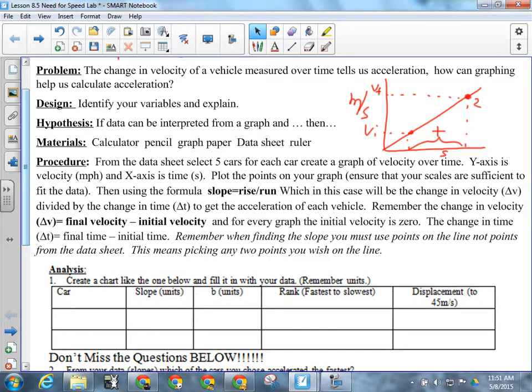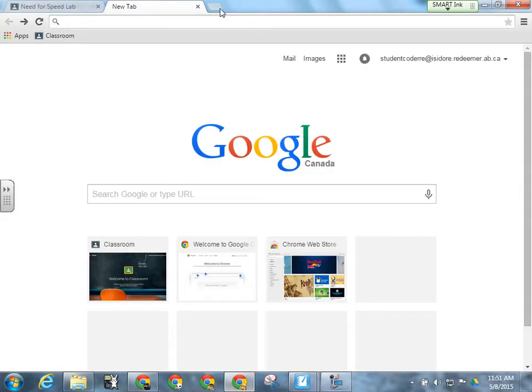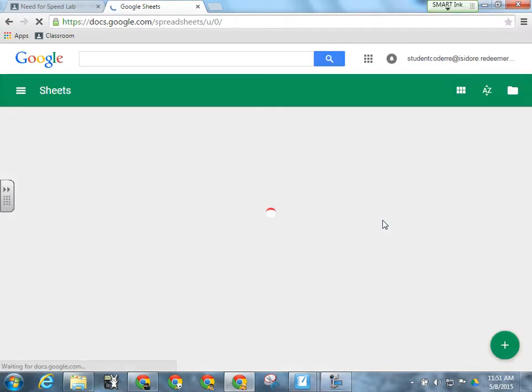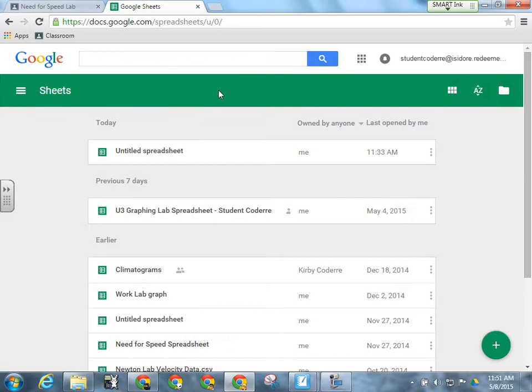Okay, so what you're going to want to do is, in Google, open up a new tab by clicking on that thing there. And then click on the little apps cube here so that you can get Google Sheets open. Once you've got Google Sheets open, you're going to want to create a new spreadsheet, and that's down here on the big green plus button.